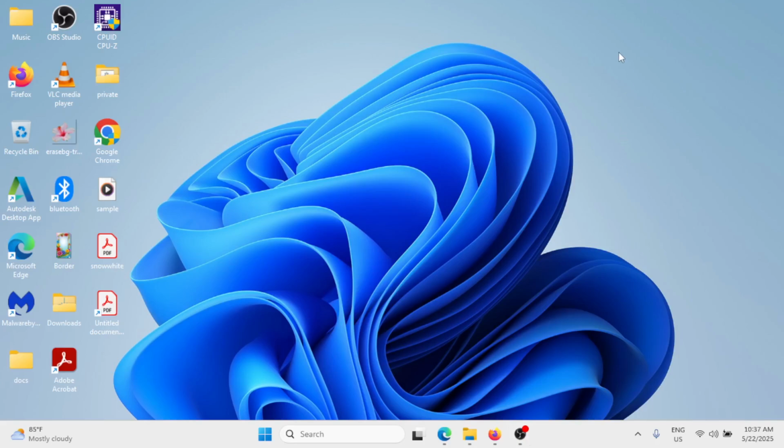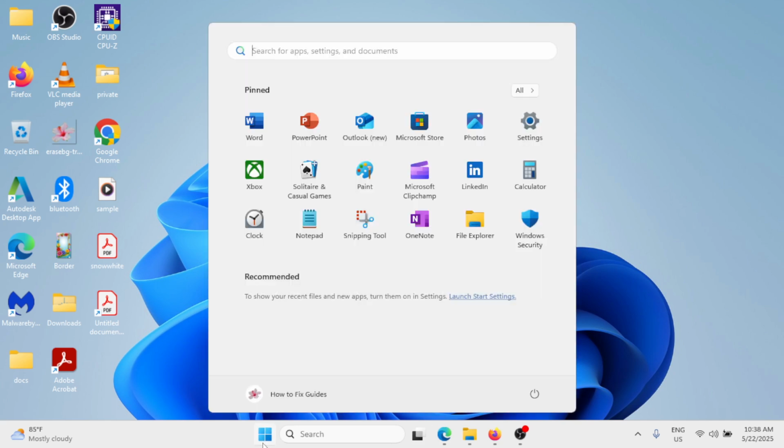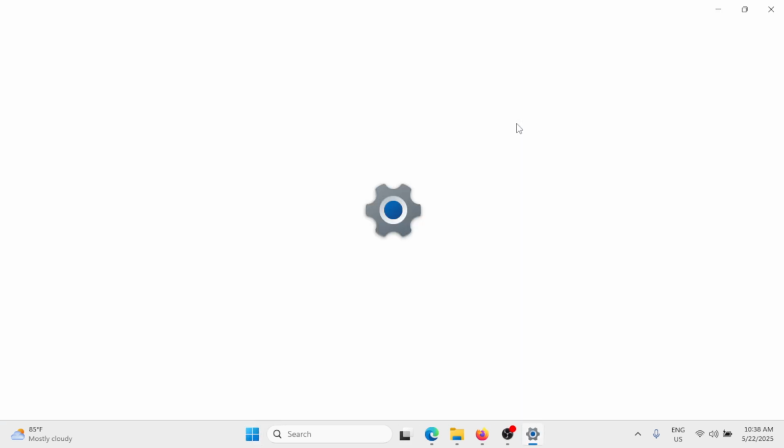In this video tutorial, I'm going to share with you how you can easily add a PC icon on your Windows. So let's get started. So we're going to place it on the desktop. So click on the start button and click on the settings icon.